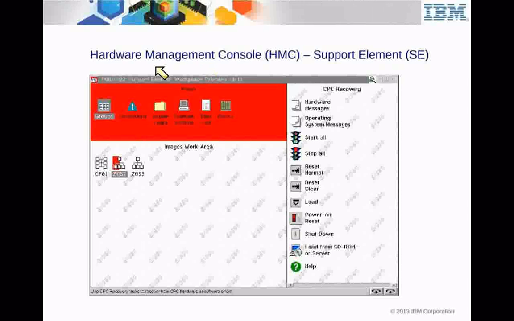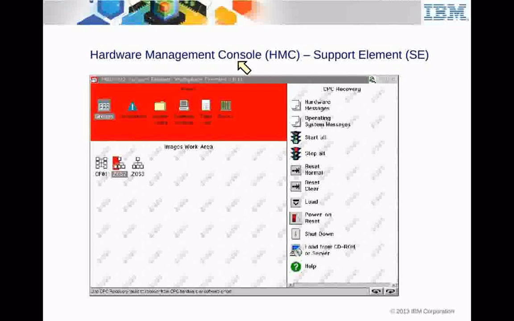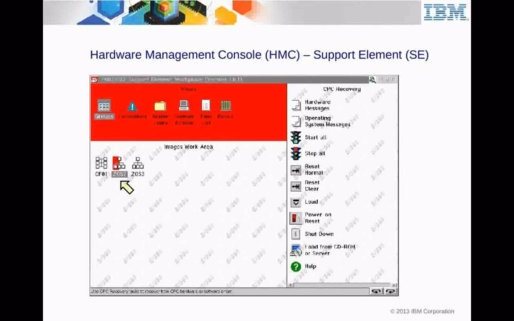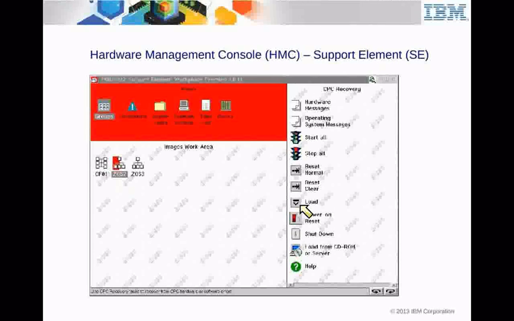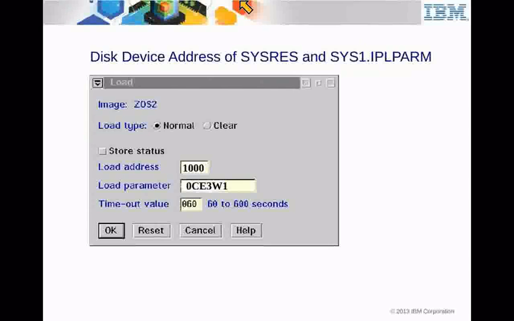Now, another thing that you have available to you is something called the Hardware Management Console, which is a standalone PC outside of the mainframe that can talk to the support element, either one support element or many support elements. So this same application can be used remote from the system or at the support element. In this case, what a person might do, this system right here, ZOS2, it's red. You can actually customize all these colors. You could take that and place it on load and click enter or drop it there, and it would begin to bring up the ZOS2.